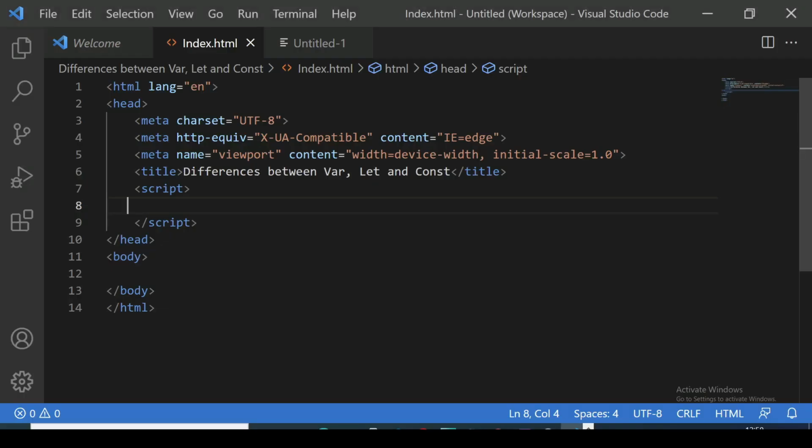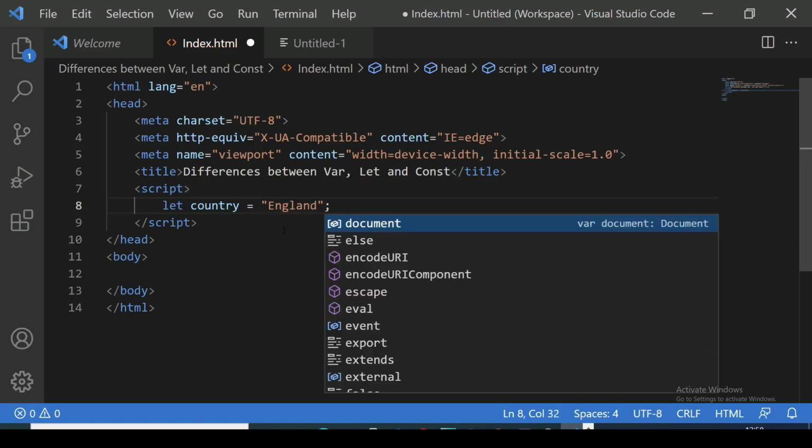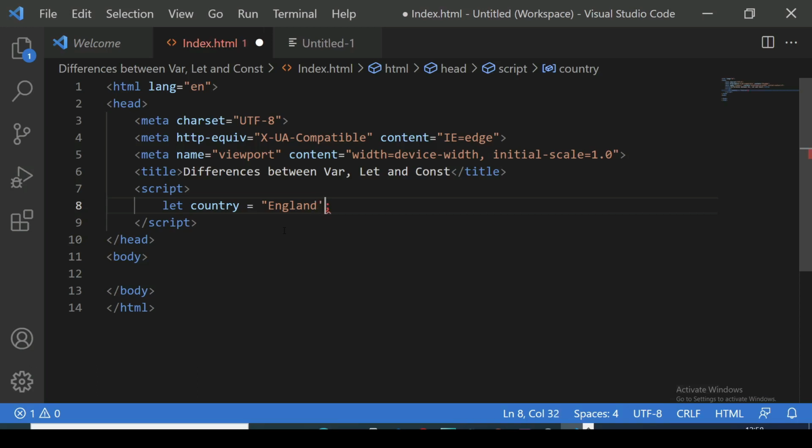Okay, let's create a variable using the let keyword. And you can notice here we use single quotes because the data type of the variable is string. When the data type is string in JavaScript, we can use single quotes or double quotes. In both cases, we don't get an error message. So for now, I'm going to use single quotes.